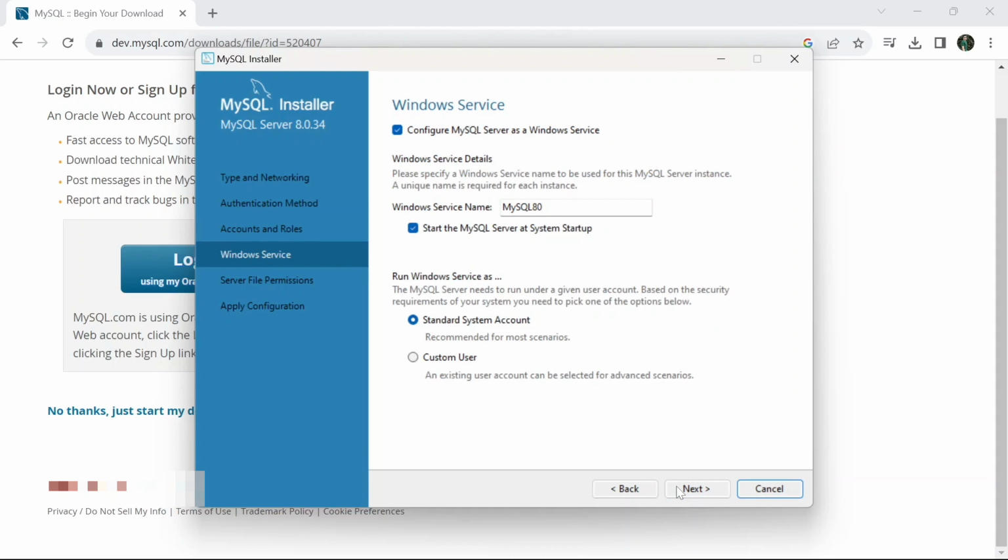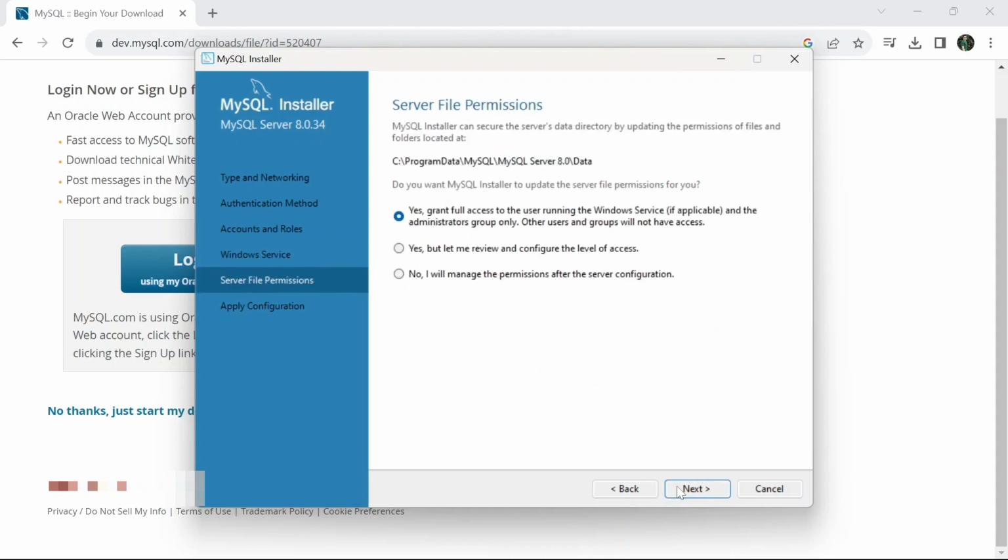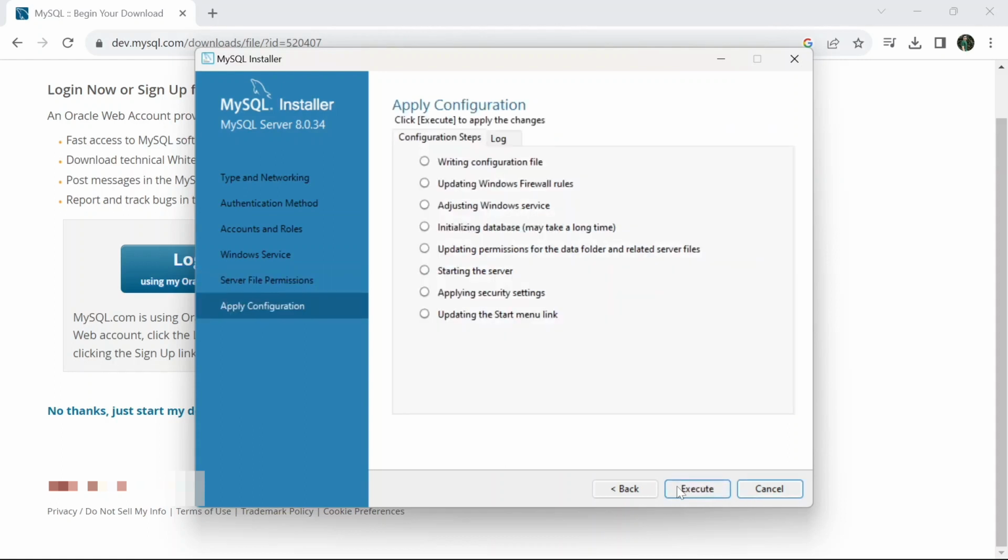Now again, keep the default setting at this place as well. Again, we have to simply click on the next, keeping the default settings. Now over here, all the configurations that we have chosen will get applied. So simply click on the execute button. Now this won't take much time.